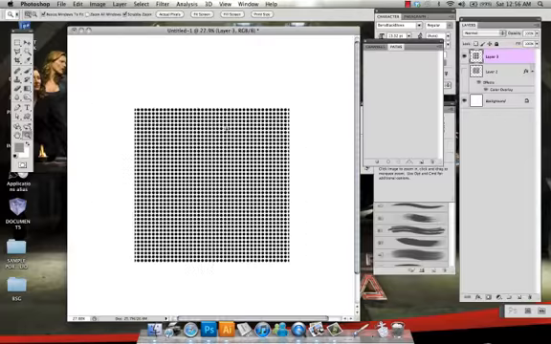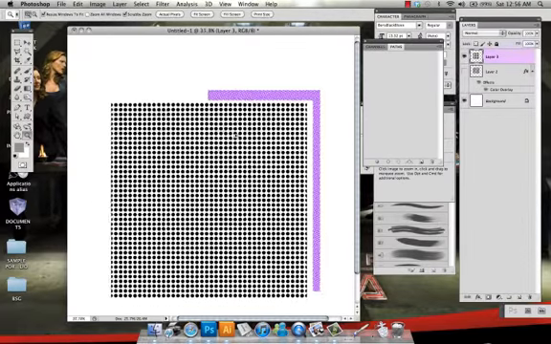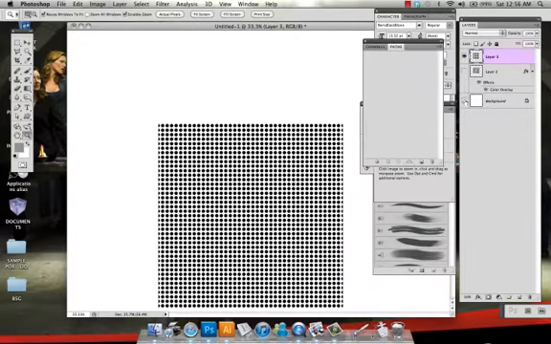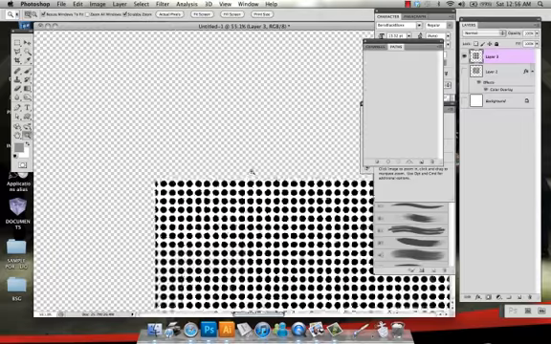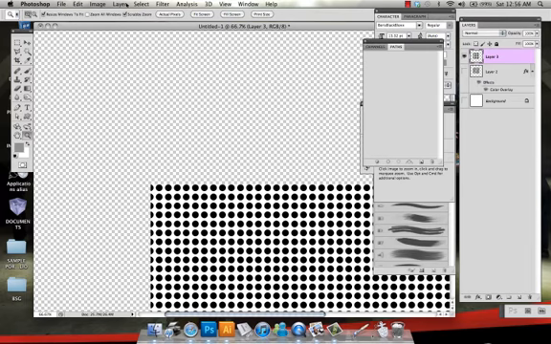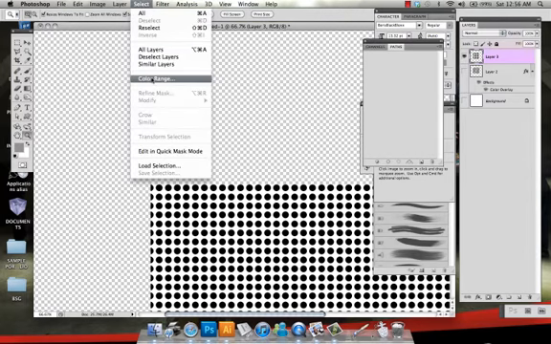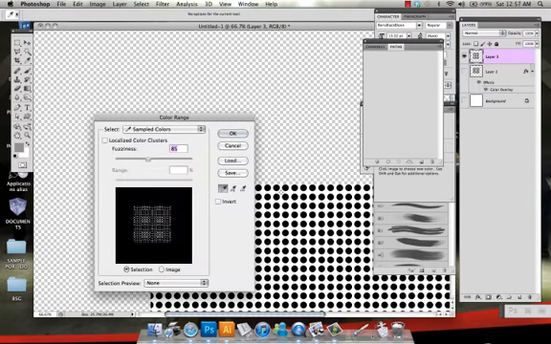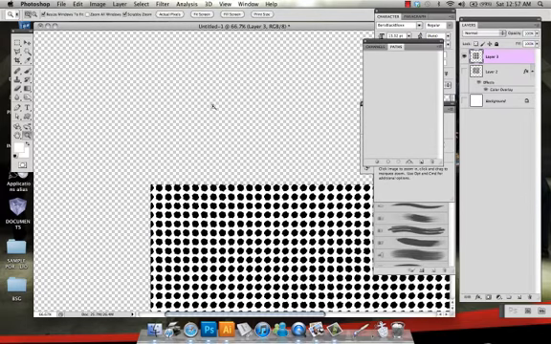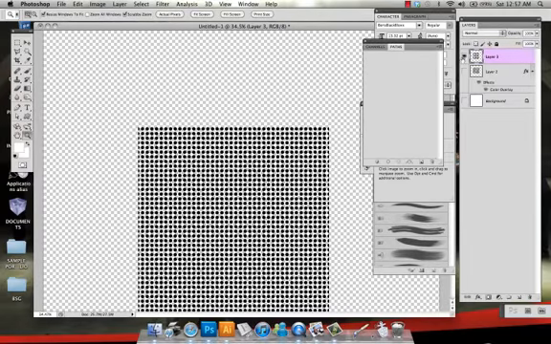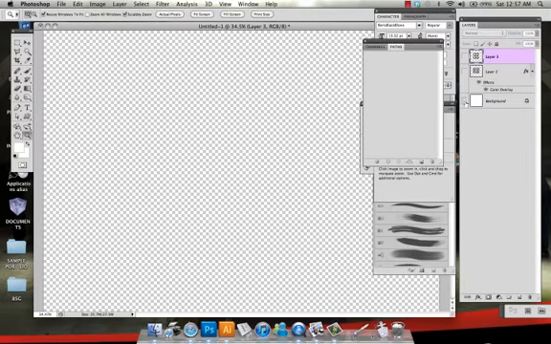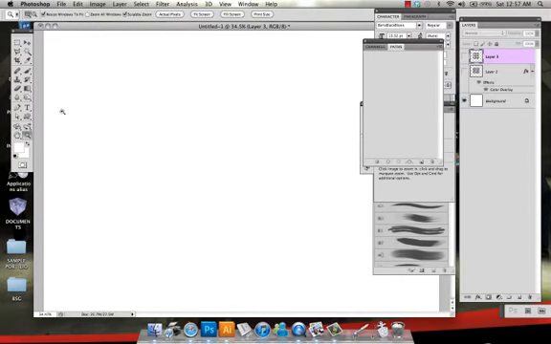Yay! Now, since this is in Photoshop, we might have to still do that. Okay, what we'll do is do the same thing. Select, color range, pick the white, and delete it, and there you go. It's clean.